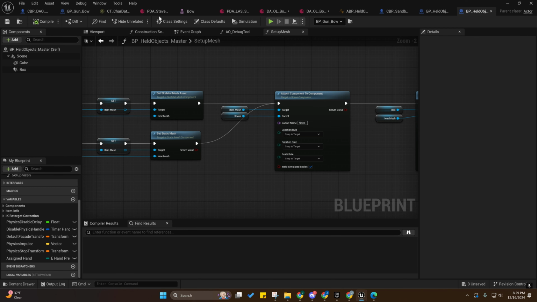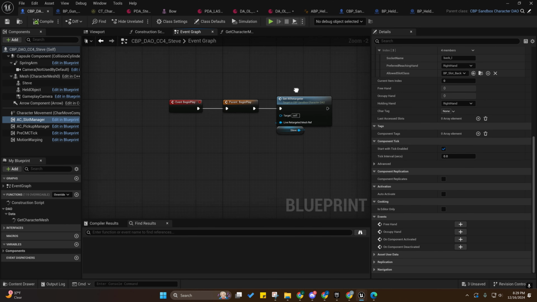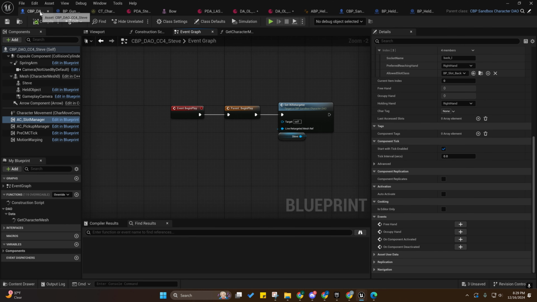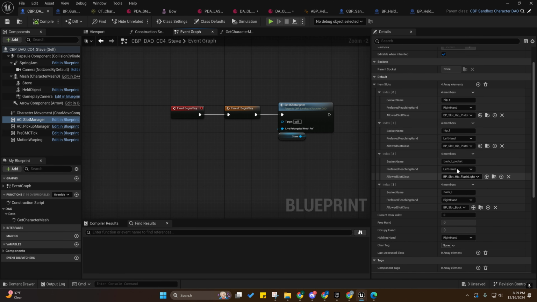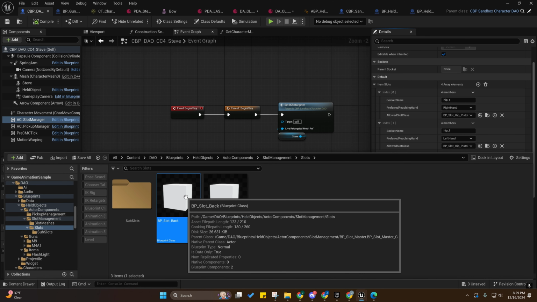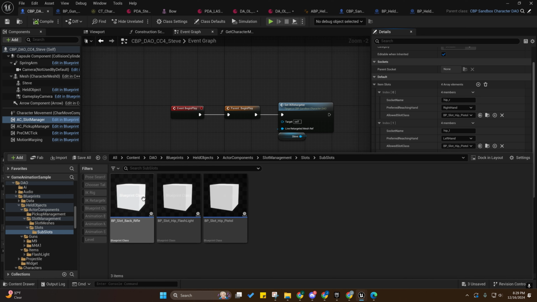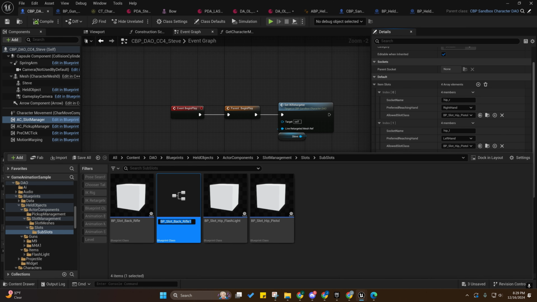Now, as far as putting the bow away, if you go to the slot manager, you'll see we have some stuff right here. Now I could create another slot here. I'll duplicate this one.